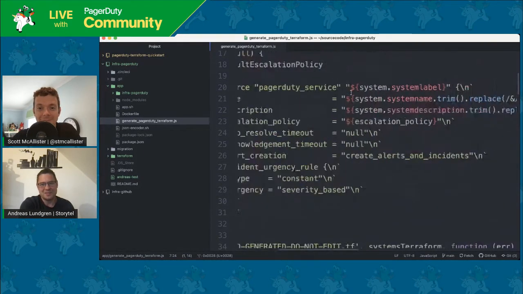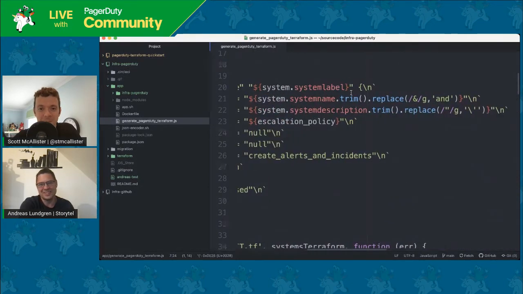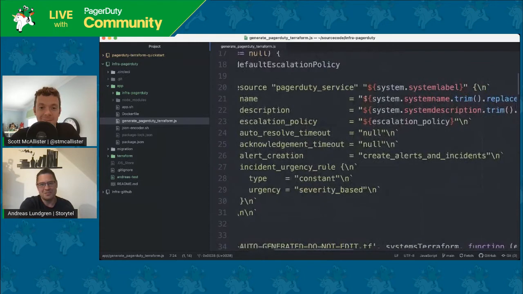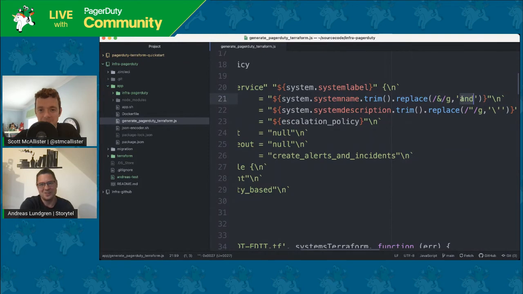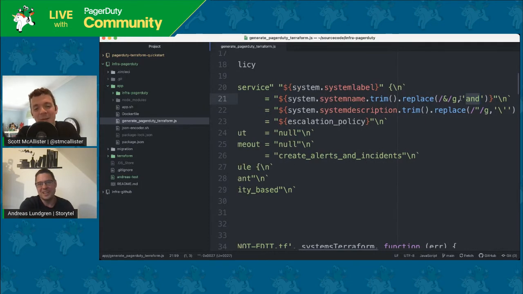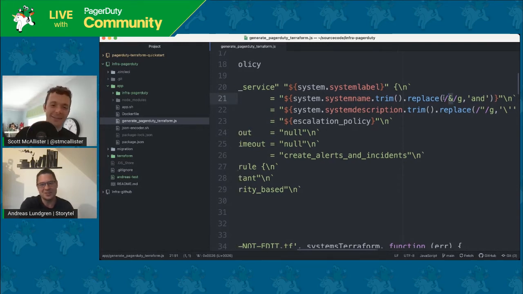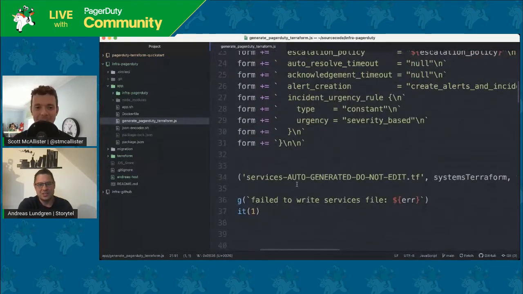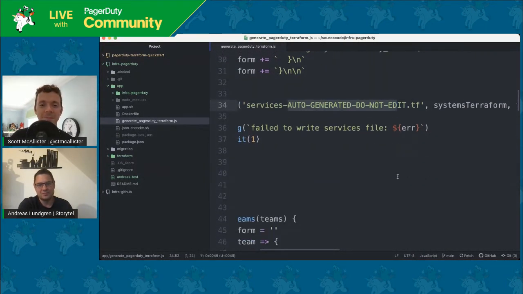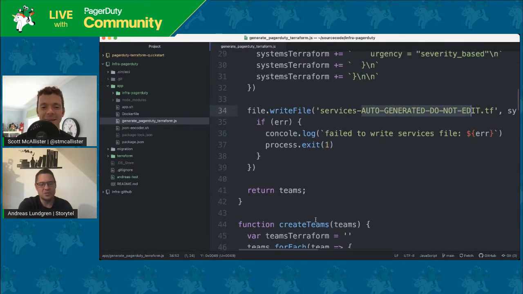So I'm basically just building the Terraform files in text with the name, system name, trim it. I have to replace "and" with an "and". I should probably have done some more elaborate URL encoding or slugification here, but it works. We didn't have systems that contained any other errors or any other odd characters. If one system would contain another odd character, I would need to fix this. And then it writes to the services file, auto-generated, do not edit. So that's it. And then we have a new one for Teams.